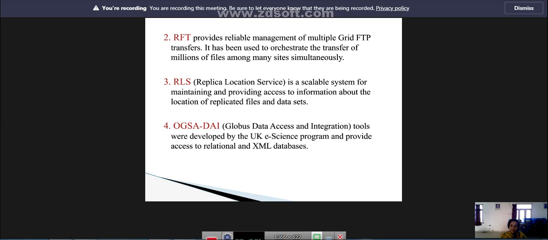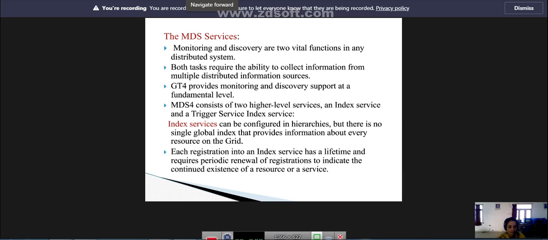Okay, next, RLS means replica location service, a scalable system for maintaining and providing access to information about the location of replicated files and data sets. Next, the fourth one is OGSA-DAI, Globus Data Access and Integration. These tools were developed by the UK e-science program and provide access to relational and XML databases.